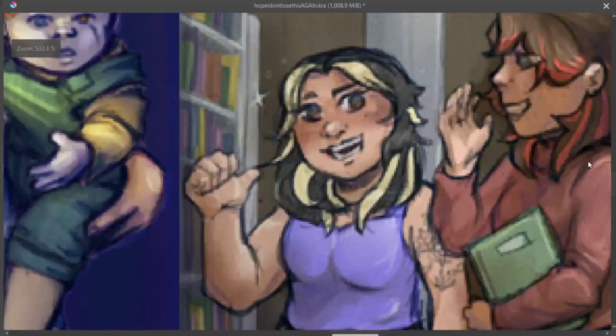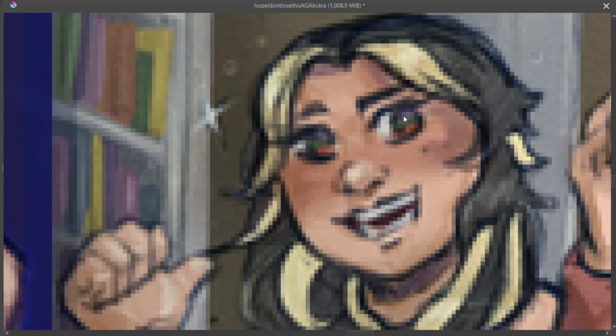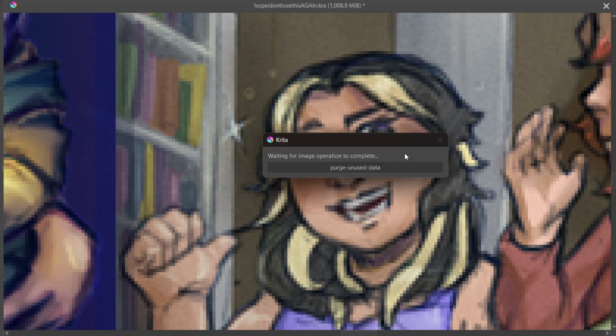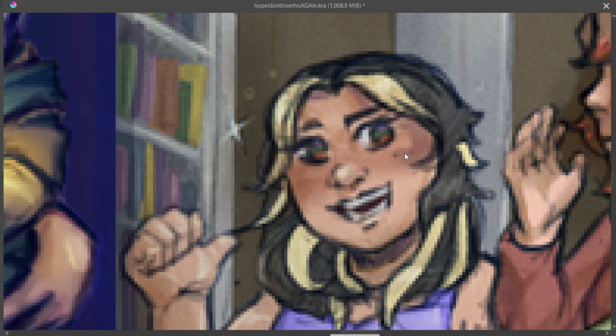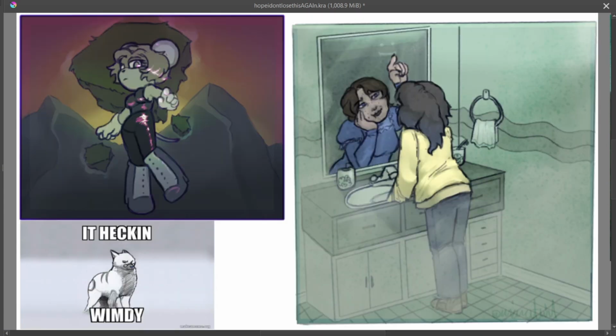And yeah, this one. Can you tell I can't remember what color her eyes are? Purple, green, and red. Oh my goodness. I think her eyes are hazel, in my defense, which is like every color under the rainbow. But I digress. Next page, Heckin' Wimby.